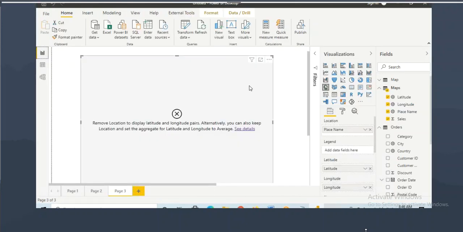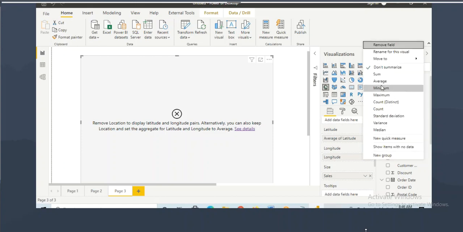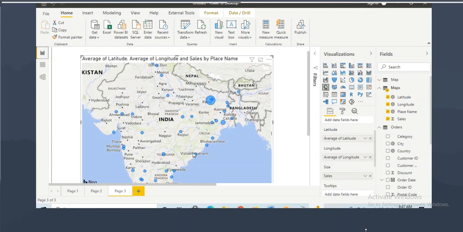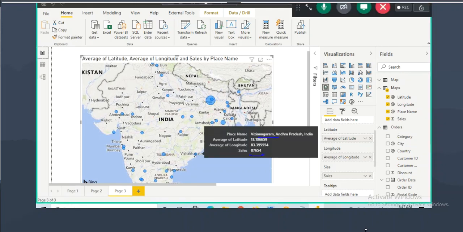That is the reason when you use place name, which contains multiple entries, when you sum the sales, what you need to do with latitudes and longitudes is average them. You need to average them. So then only it will show the data. So here, now I'm able to see it. Now my client can understand what is the place and what is the sales value.